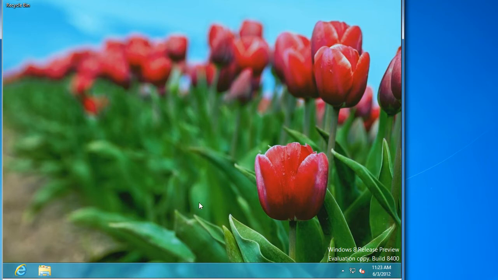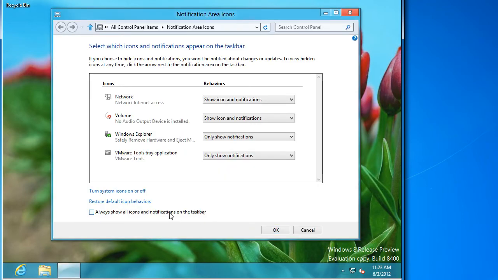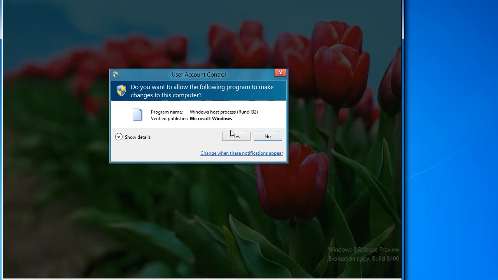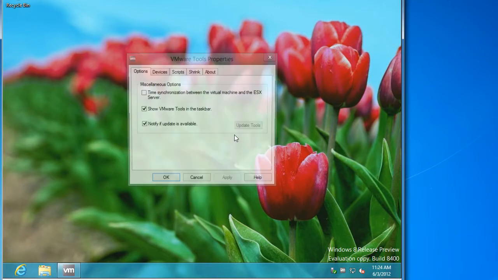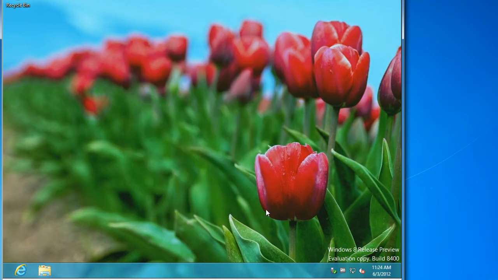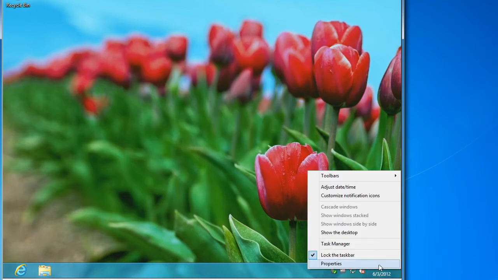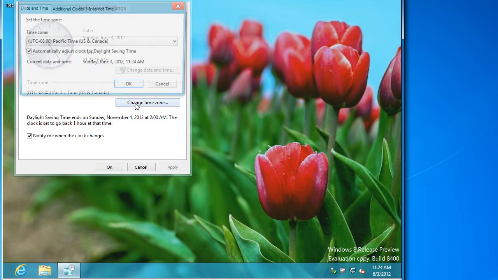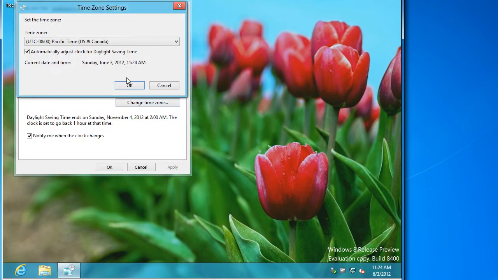So let's fix the resolution before we get too far here. So Tools should show. So let's have all icons showing. VMware Tools shows. Next thing I like to fix is in VMware Tools. I like to do time sync right there. And then this clock, the install never bothered to ask me what time zone I'm in. So let's go ahead and fix that.